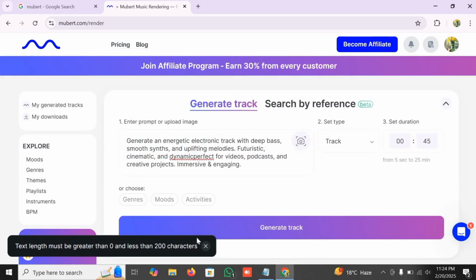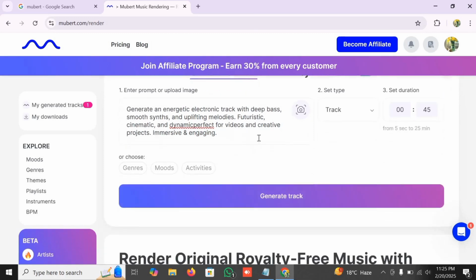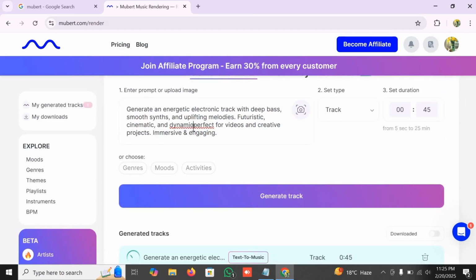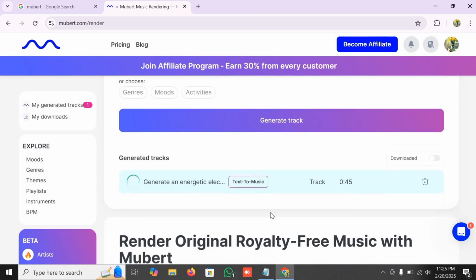So it's saying its character is minimum. So I click on this. So I use. Now it's generating. Now you will see how amazing, unique music it will create.